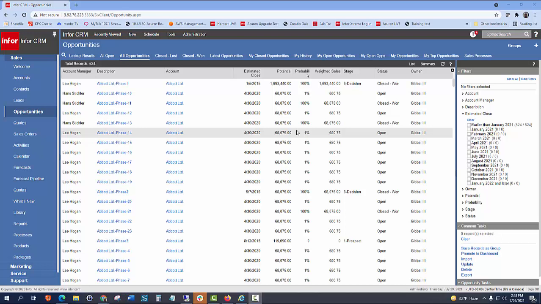Good day, everyone. Today we're going to be looking at creating filters within Infor CRM. I've currently opened my Infor CRM and I'm logged in as the administrator. On the navigation bar you can see that I'm on the Opportunities entity looking at the group of all opportunities.